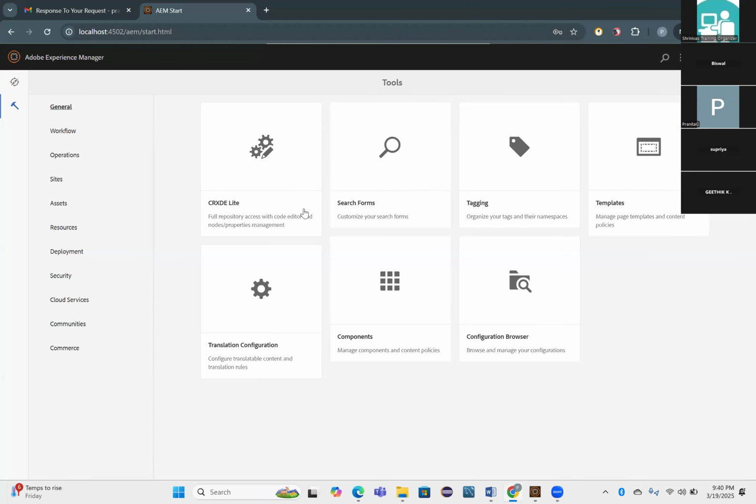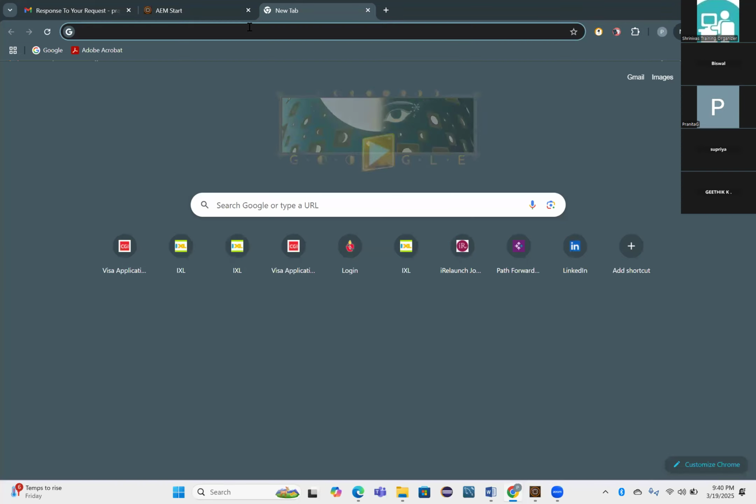Okay. So now can you open the site admin console again? Localhost colon 4502/siteadmin. Open a new tab in your browser and type localhost colon 4502/siteadmin.